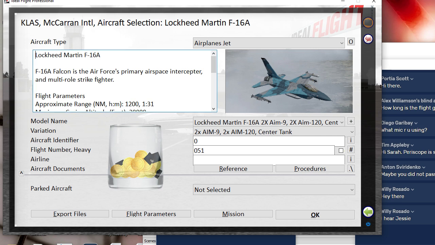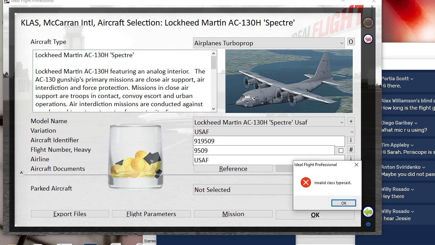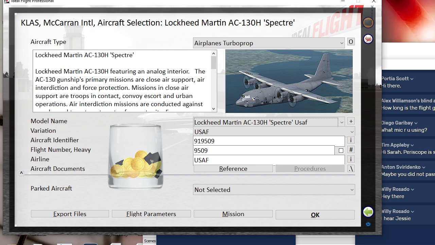Aircraft information, edit, read only mode. Lockheed Martin F-16. User aircraft disabled. User aircraft type combo box airplanes, jet collapse. Airplanes turboprop. Let's see. User aircraft disabled. Aircraft information, edit, read only mode. Lockheed Martin AC-130H Vector. Ideal Flight Professional, invalid class typecast, OK button. Stupid aircraft class thing. Model name combo box Lockheed Martin AC-130H Vector. USA collapse. Airlines collapse.